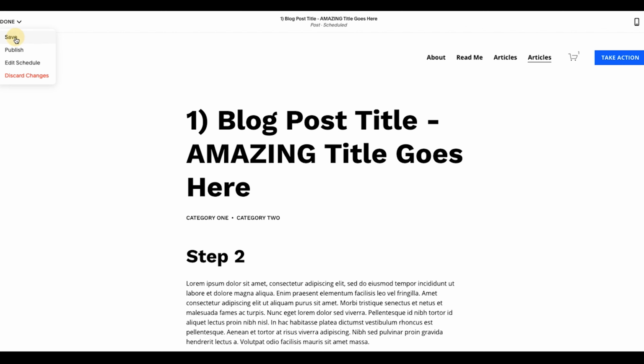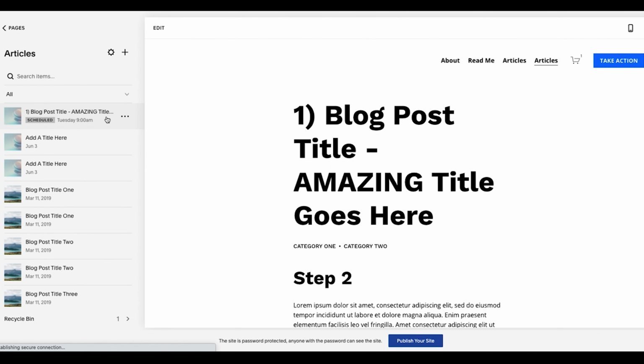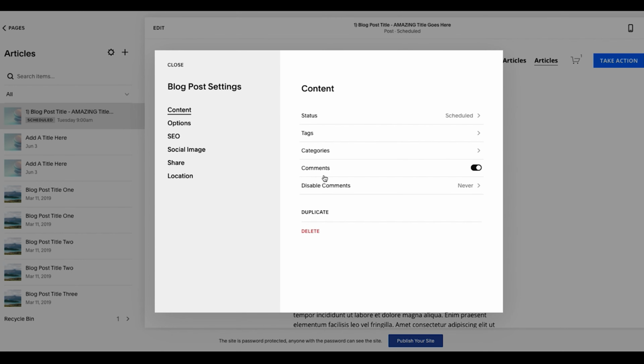So I will just hit save. And now the whole post is scheduled. I do want to show you one thing. If I click here on these 3 dots, I could go back to the settings for this unique post. So if I click there, it'll take me back to these settings.